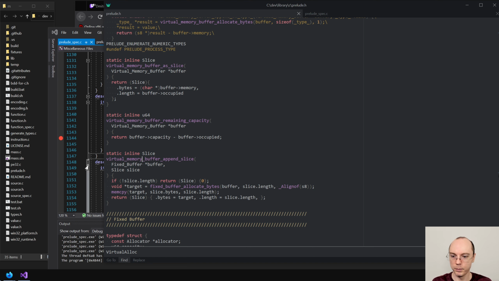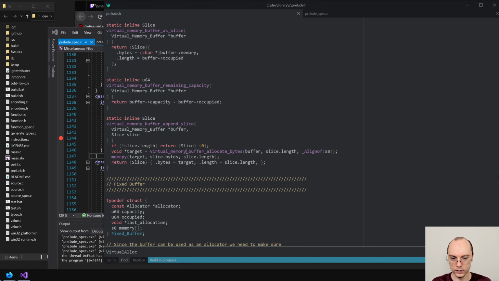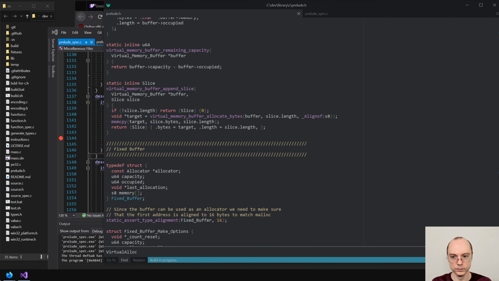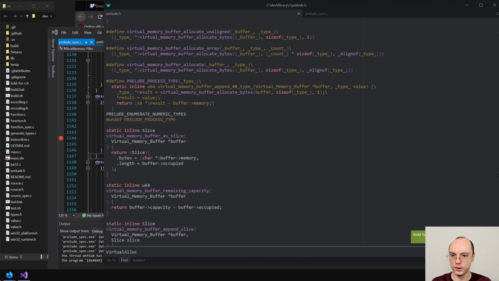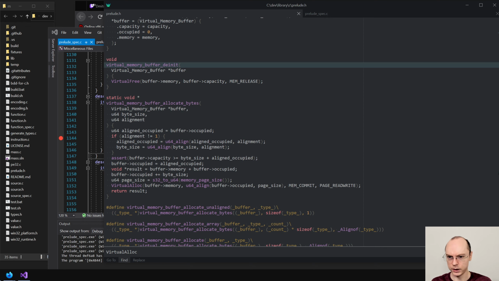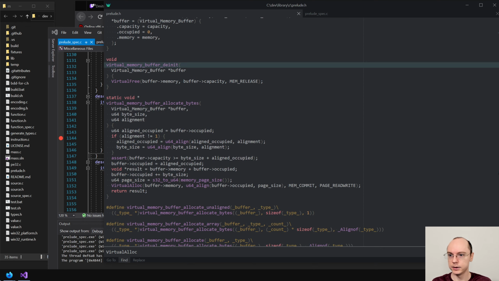Virtual memory, buffer slice, right? Okay, those are the methods. I guess since it worked out pretty straightforward right now, let's see.